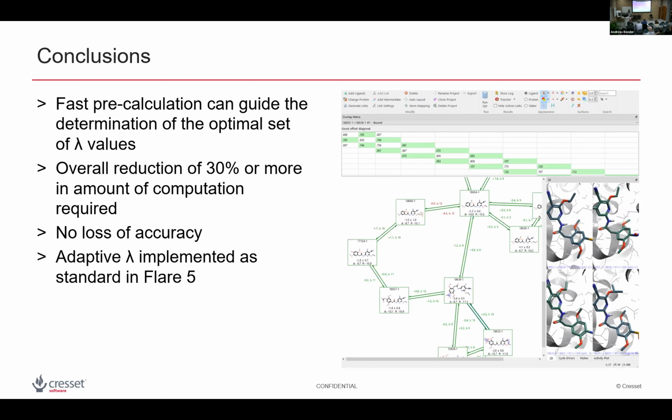So you have an overall reduction of 30% or more in the amount of computation required. So this saves you time, this saves you money. And also you have a higher throughput. So for example, instead of running, I don't know, 50 molecules, now you can run 75, let's say, at the same time. And also you don't have loss of accuracy.